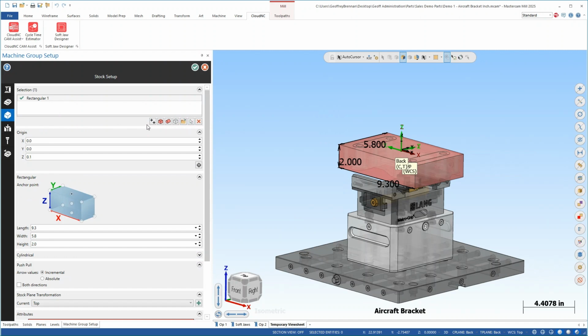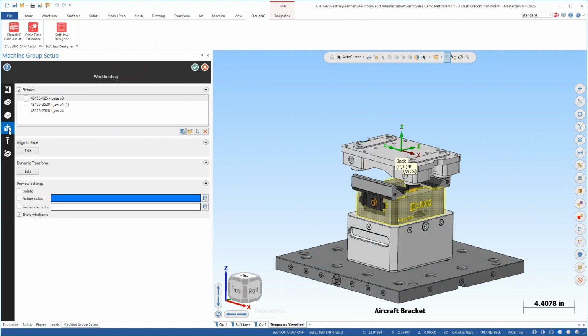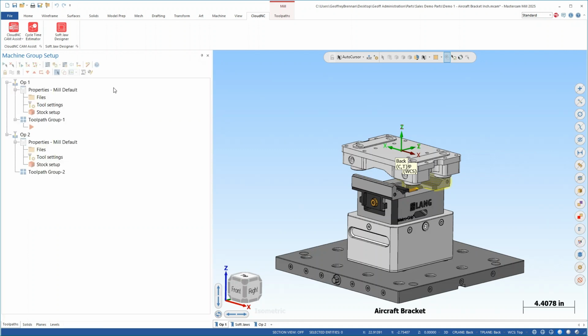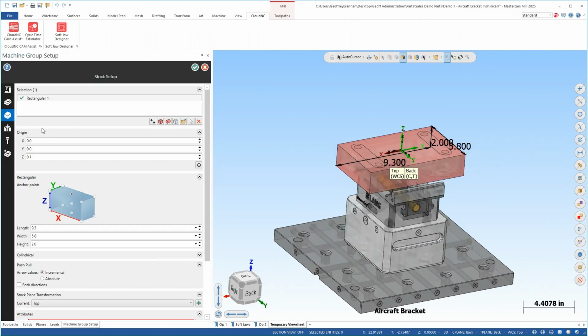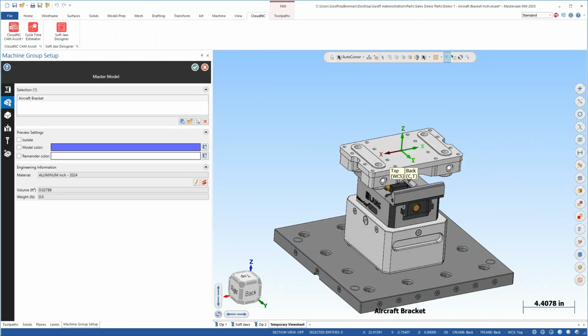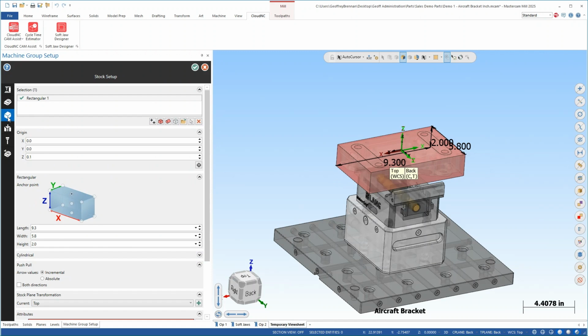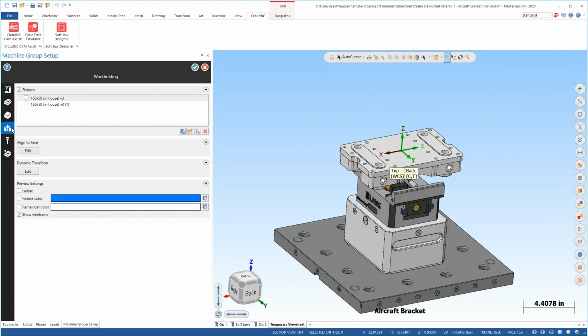Currently, we support bounding box and rectangular stock. And then we've got our work holding here. So that's our fixtures. So we can check those on. That's for op1. And then if we look at op2, we've got the same master model and stock selection, as well as fixtures.